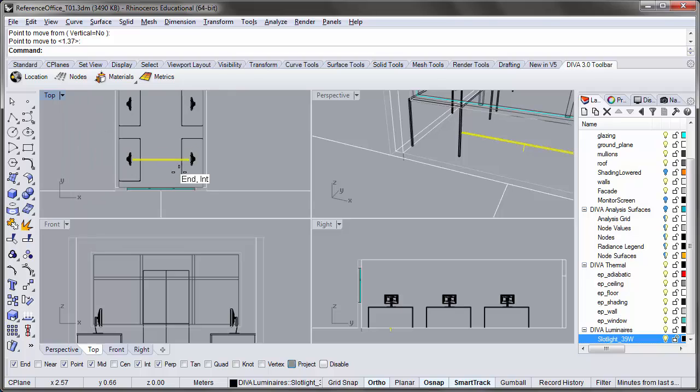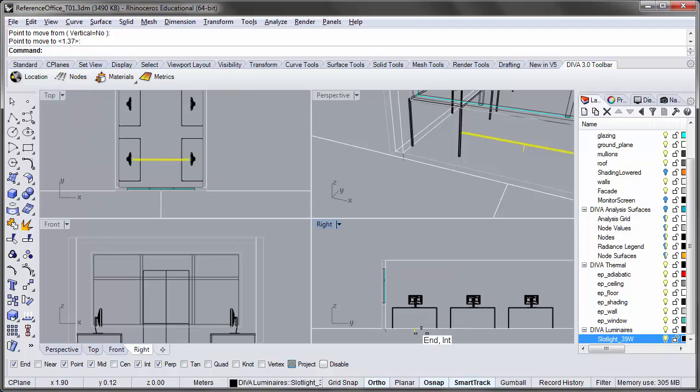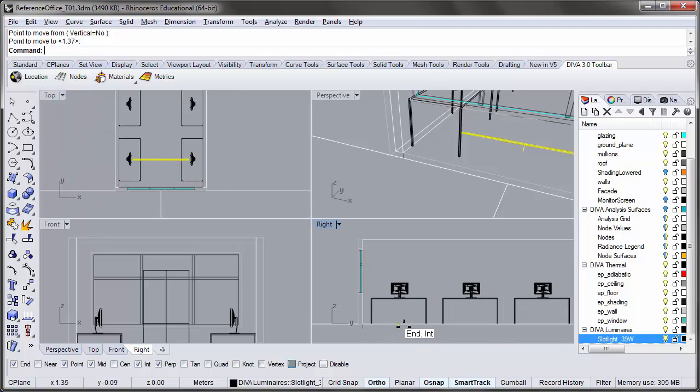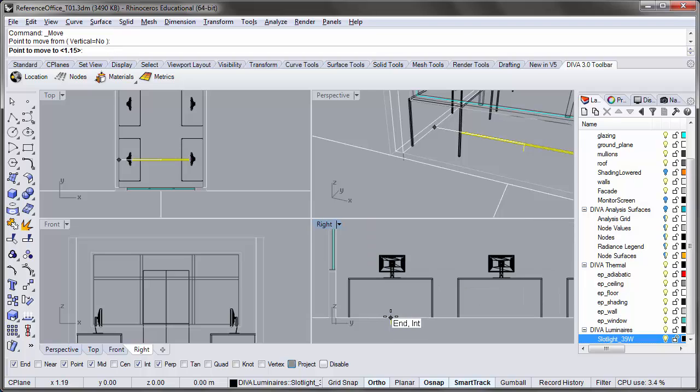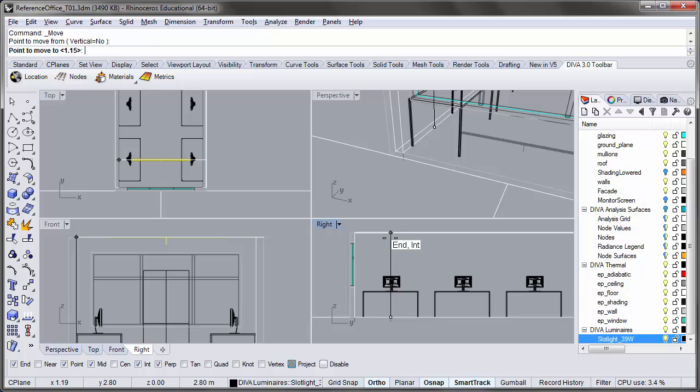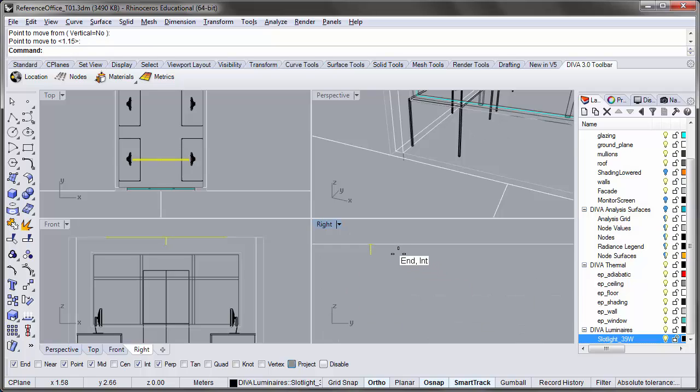So you see that in plan it's centered on the desks, but in section it's still actually at the floor. So I'll go ahead and move it, in the right view, from the floor to the ceiling, excuse me. And now you see that it's flush with the ceiling.